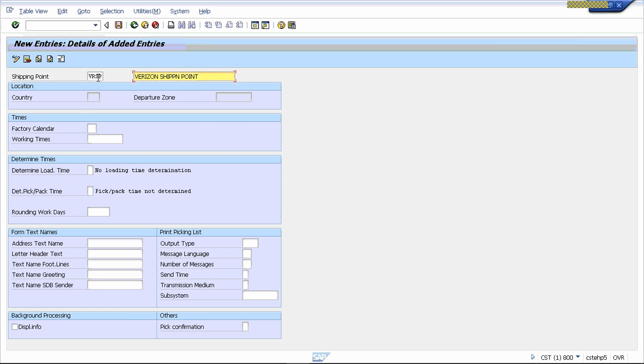Your factory calendar is 01. Your working times are not highly required, and you can put one in there. Loading time, round work days, all these parameters you can maintain in there, and they are not highly required. These are just simple parameters that you can confirm, and your company will let you know what they want to use in here, the address and all that.